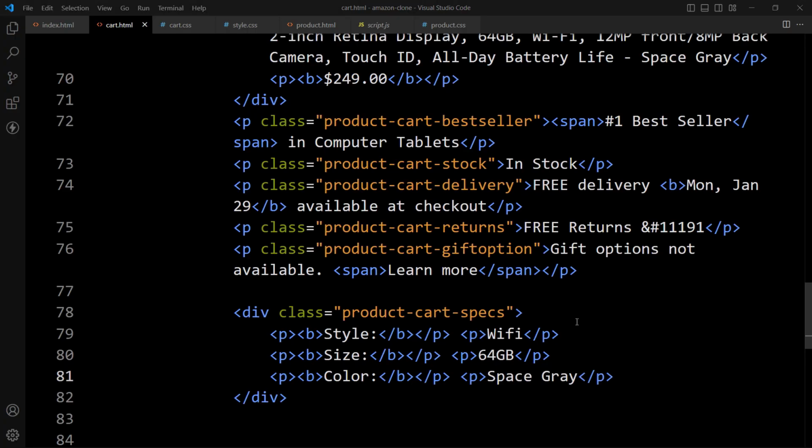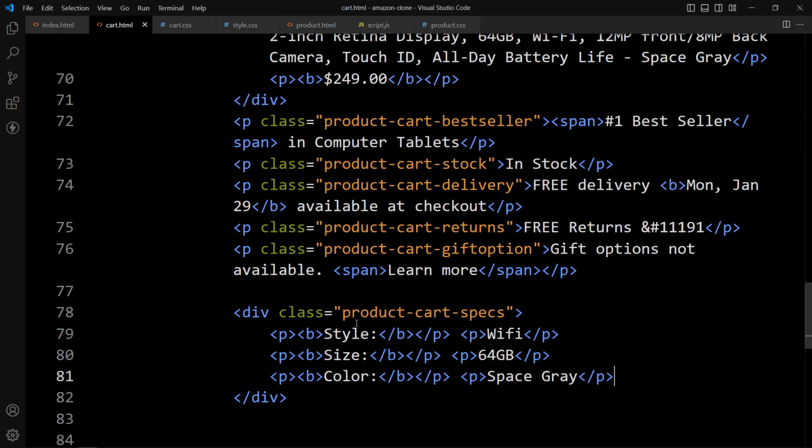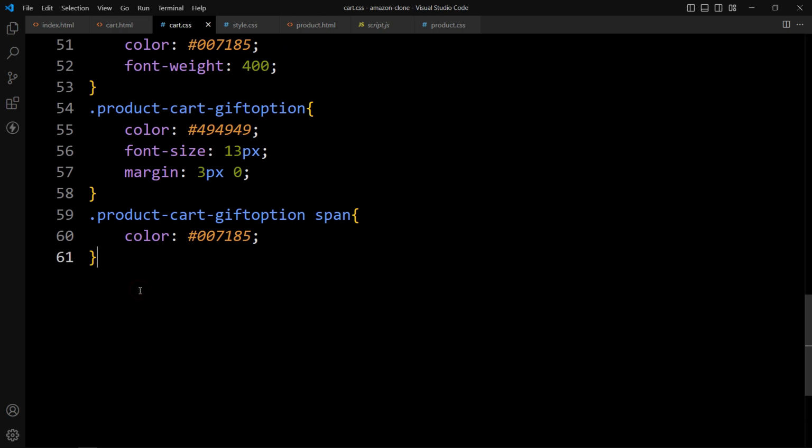Let's come back to the web page. You can see these specification here. Now we will align it in two columns. So just come back, copy this class name, add it here.